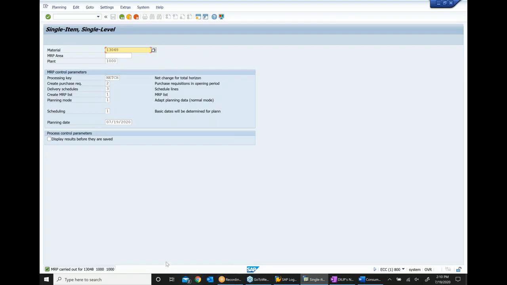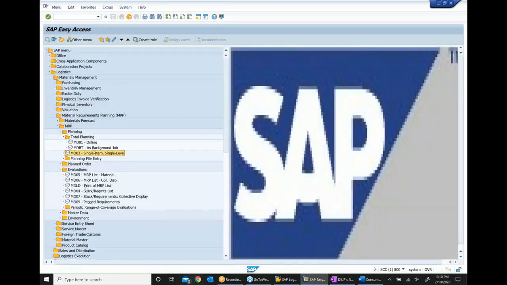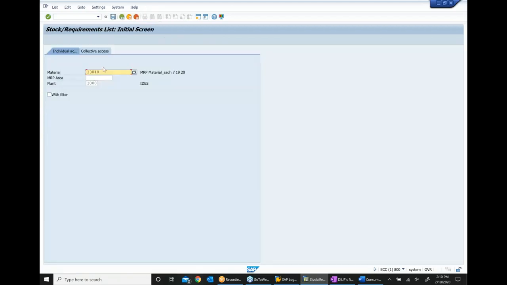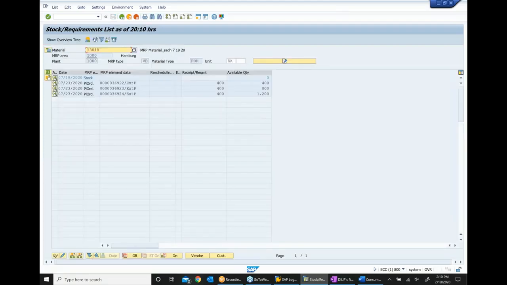Again, the system tells us at the bottom that the MRP carried out. Something happened. We don't know what happened. So we go back, and we again go to MD04. We put the material, we put the plant, and then we hit enter. Okay. And now, see the planned order. Now the system has created planned orders. It has not created purchase requisitions. It has created planned orders.